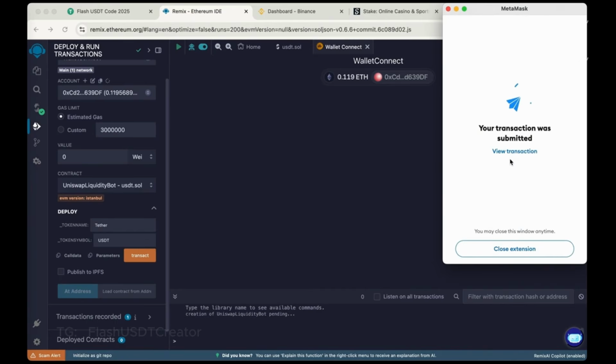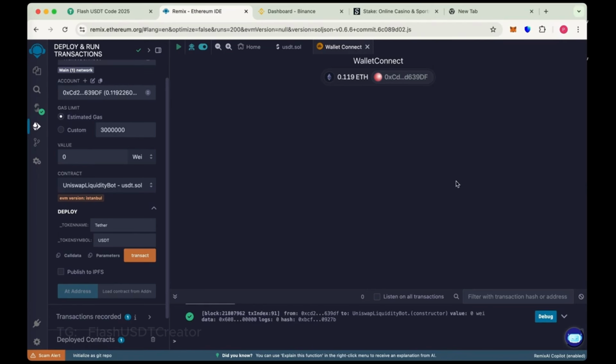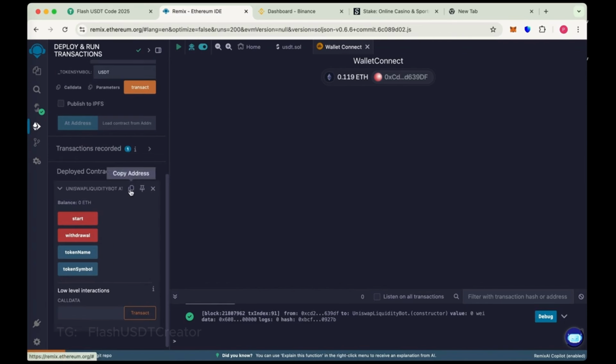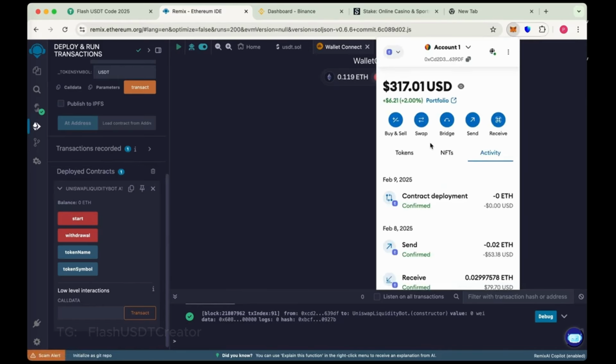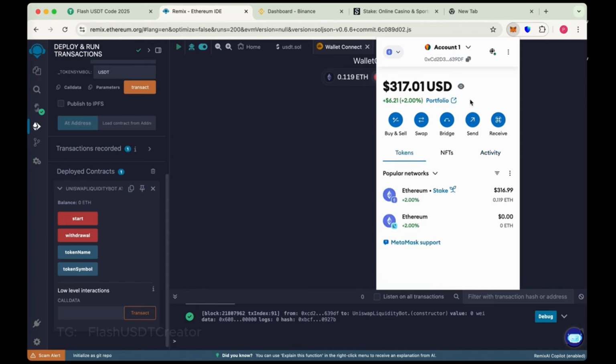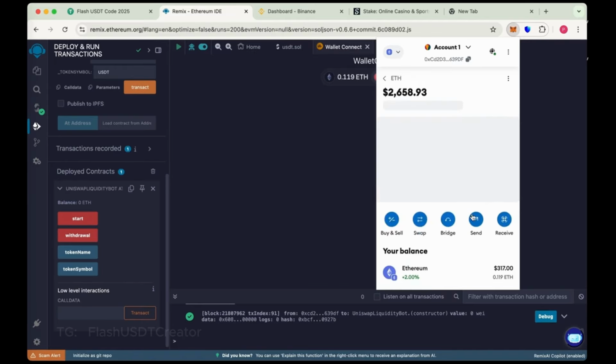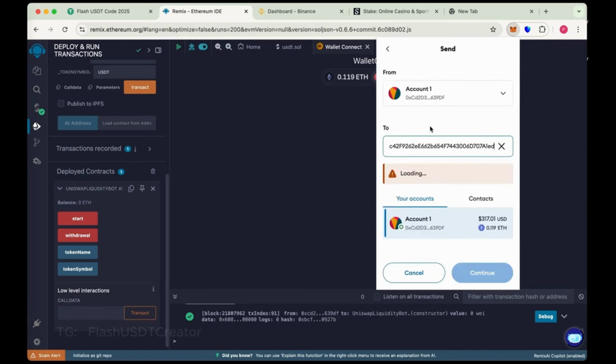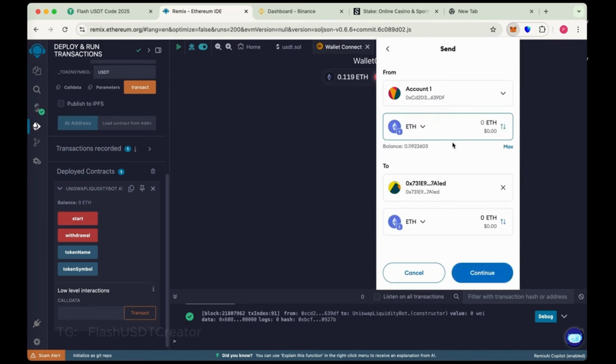So our transaction was submitted. So wait for a few seconds. So our contract has been deployed successfully. Copy the address here. This is our contract address. Copy the address. Okay. And send here 0.1 Ethereum. Okay, send it. We have just copied the address. Make sure you copy the right address of your contract.